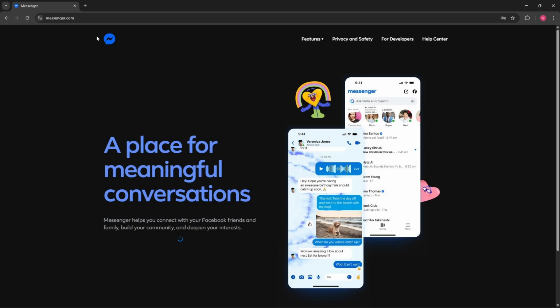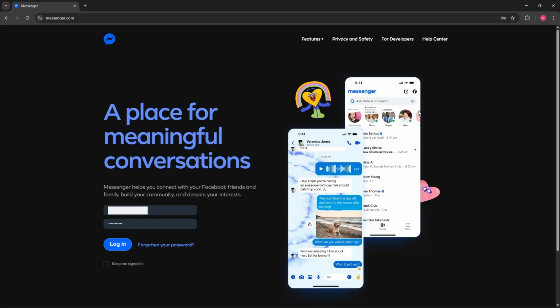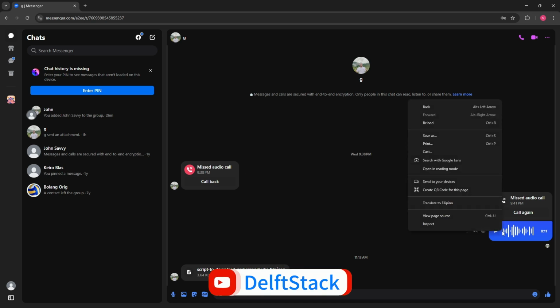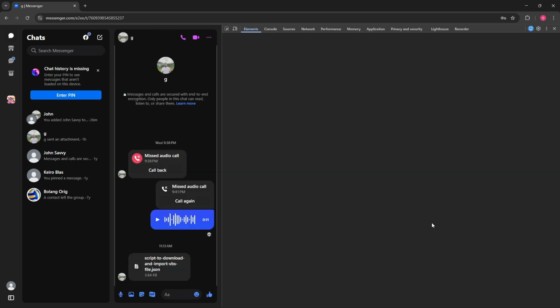So guys, to do this process, first thing is of course go ahead and go to messenger.com, and from here just simply sign in into your account. Now over here, as you can see, I have one voice chat. So to download this, you can just simply go ahead and right click on it, and now you will have an option over here, inspect.